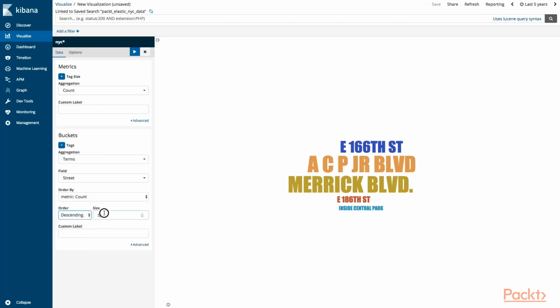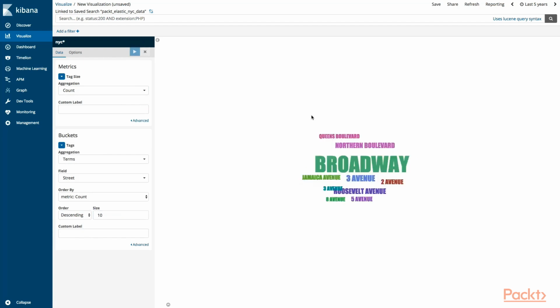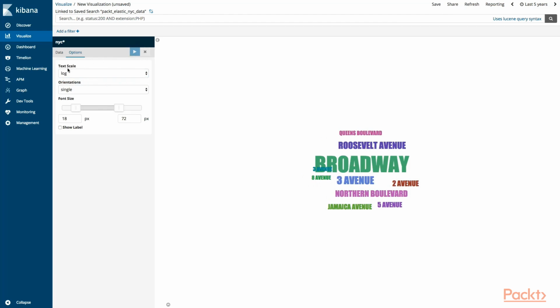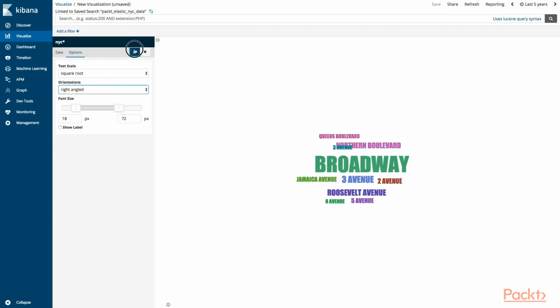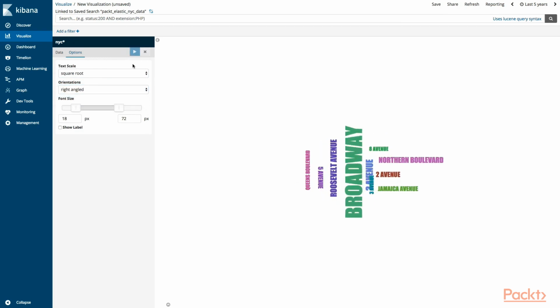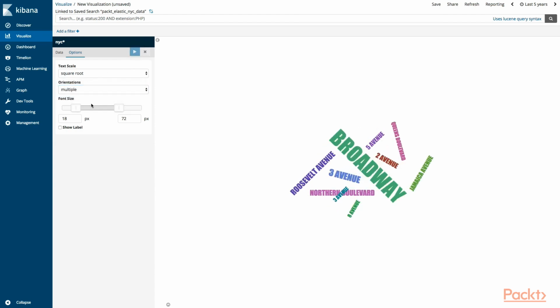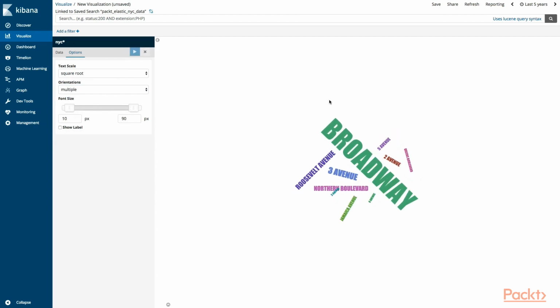Again, I want to get a couple more of these. So let's do 10 of these to make our word cloud cool. Let's see what options are here. So text, scale, linear, log, square root. Just playing around to see what visualization I like. Right angled. Oh, this could be kind of cool. That's a fun visualization. Multiple. What does that do? Oh, that's my favorite. Let's do that. Oh, we can make it even bigger and even smaller. Oh, now we're cooking here.